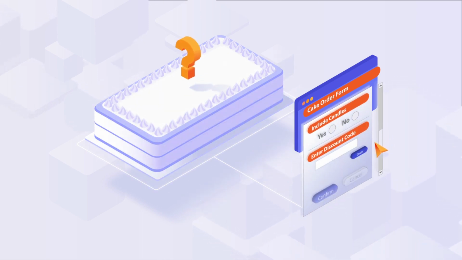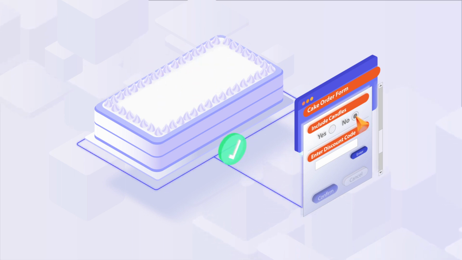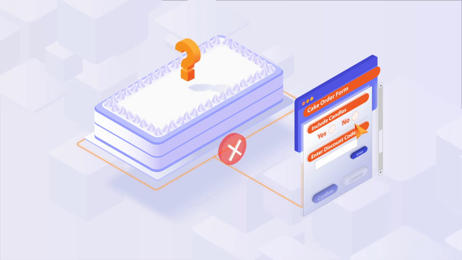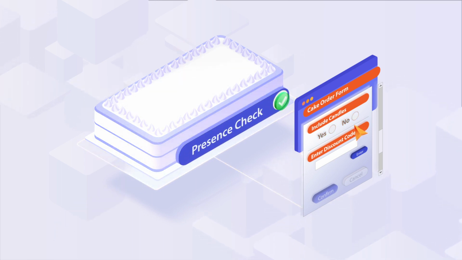Next, let's decide if candles are required. It is perfectly valid if we select yes. It is also valid if we select no. But not selecting any choice is not okay. This type of check is called a presence check.